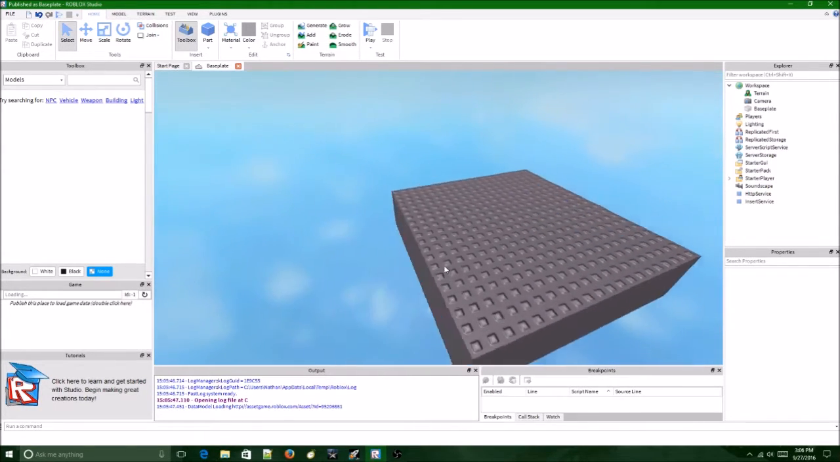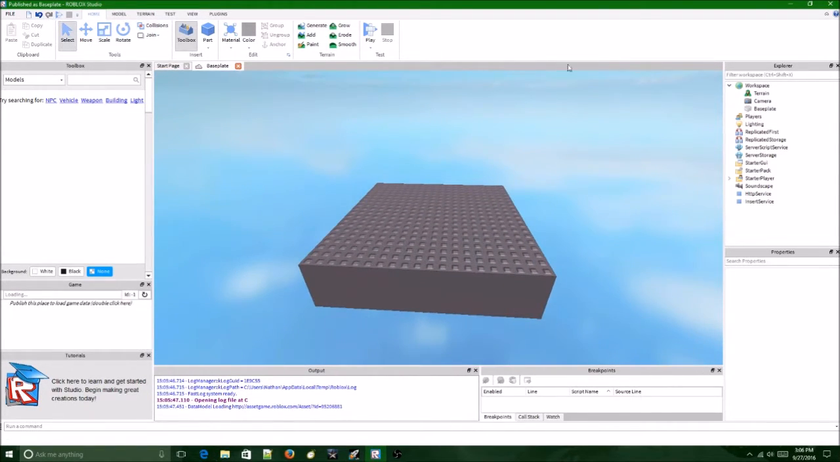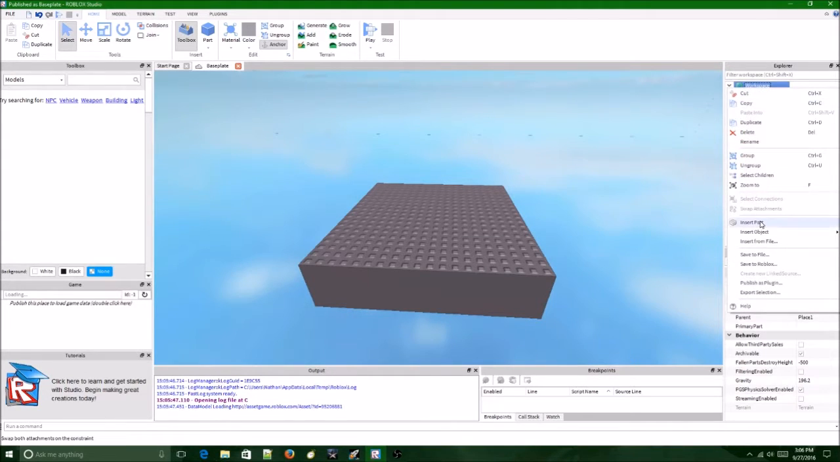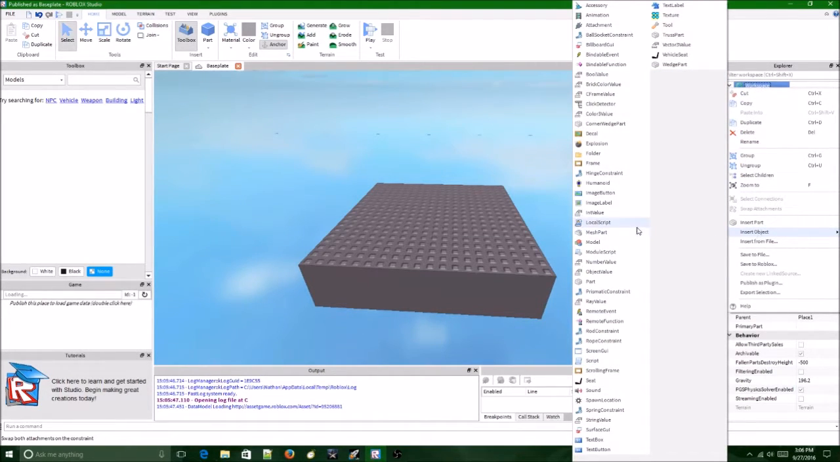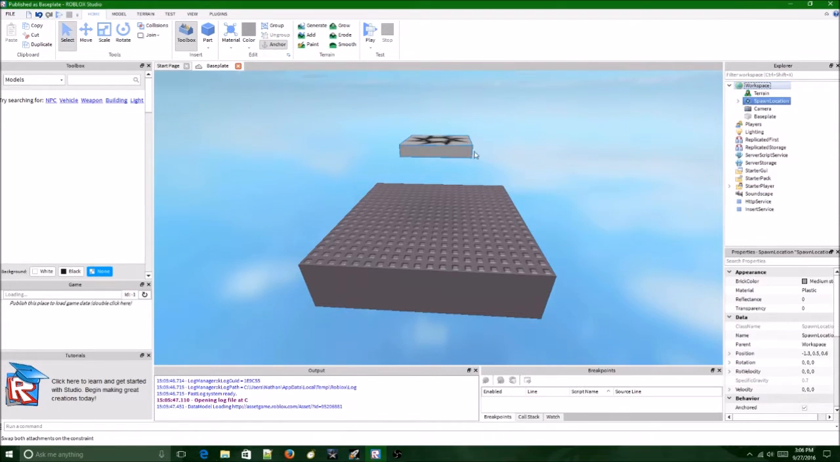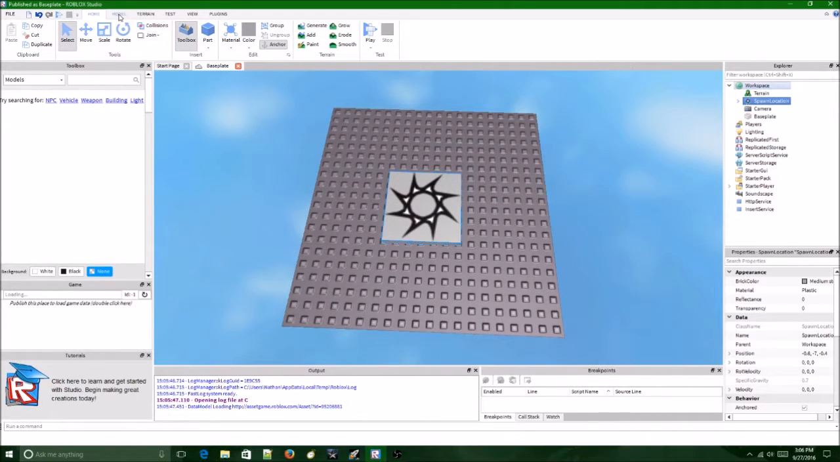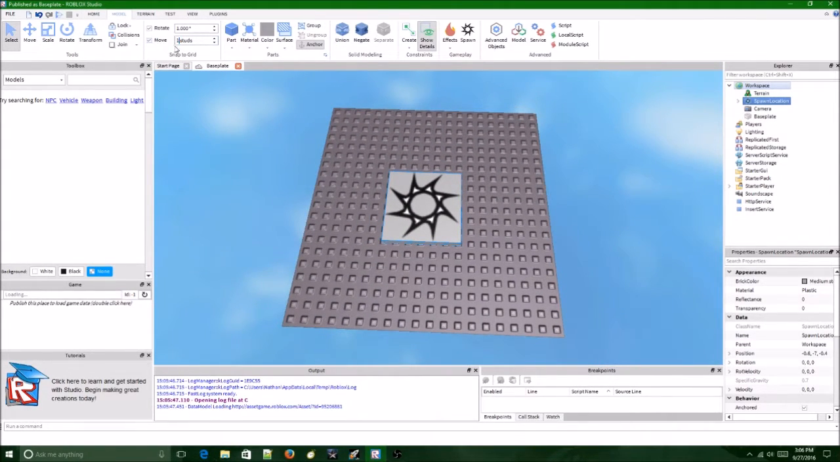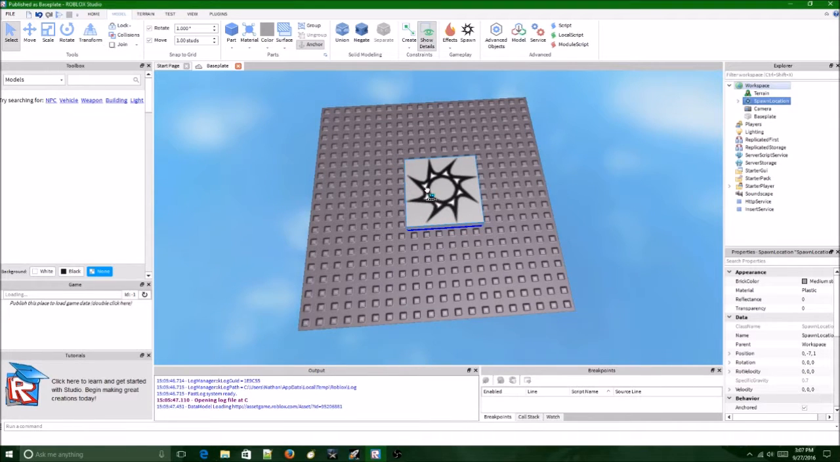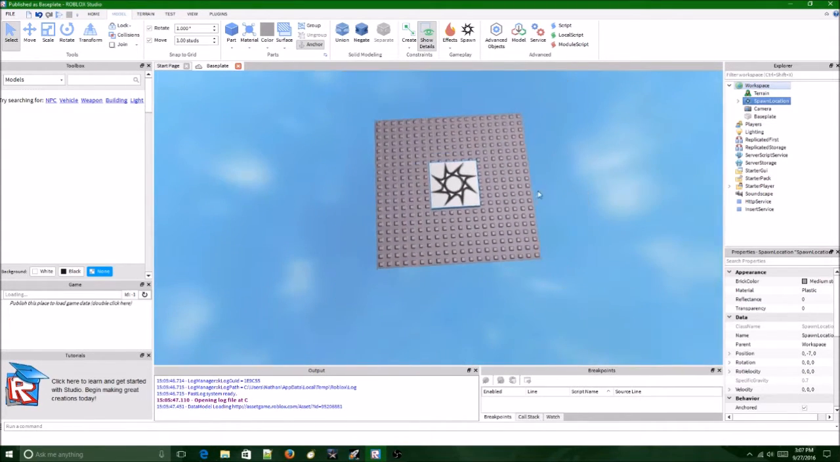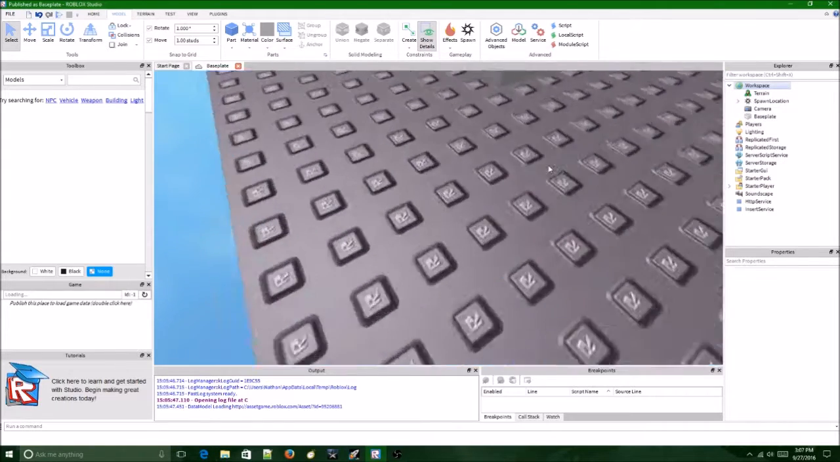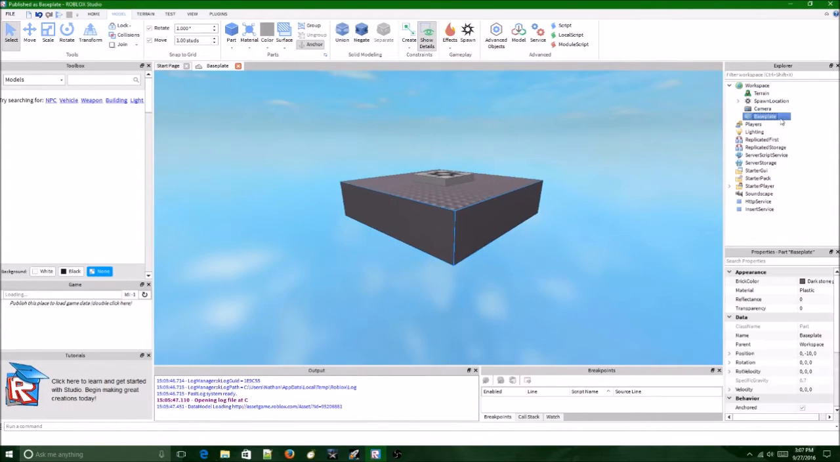So, first step is simply to go into a workspace, right click it, insert object, and insert a spawn location. This spawn location is going to be our very first one. This is going to be the part where we start out. Right here. No, here. No, here. Okay, seriously, let's just set a spot. We're going to sit smack in the middle of this part.